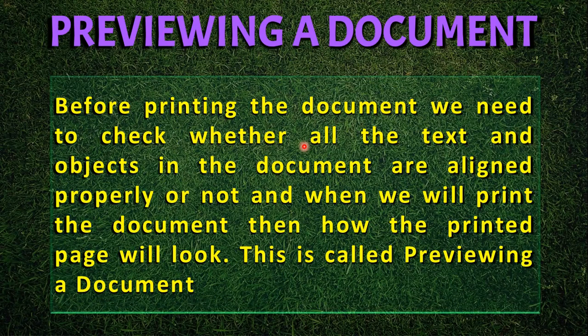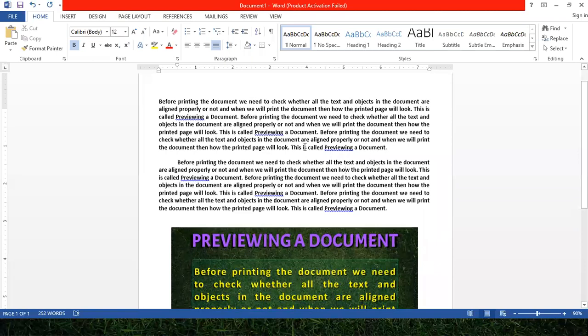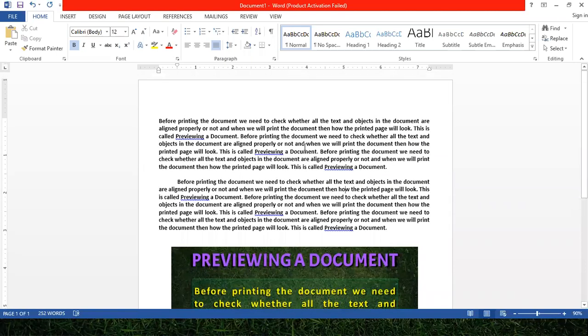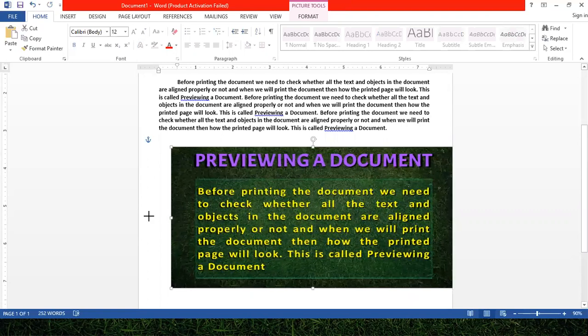The steps are simple. Suppose you want to print this document. Before printing, you need to see whether everything is aligned properly, and whether, if I print this document, no part of it gets cut. For example, let me increase the size of this figure a little bit. You will understand.